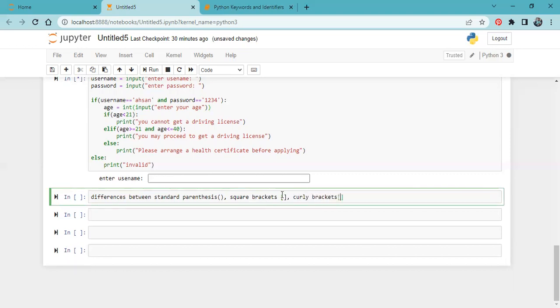Does anyone have any idea about what I'm supposed to give for these questions? Do you have any idea about this?